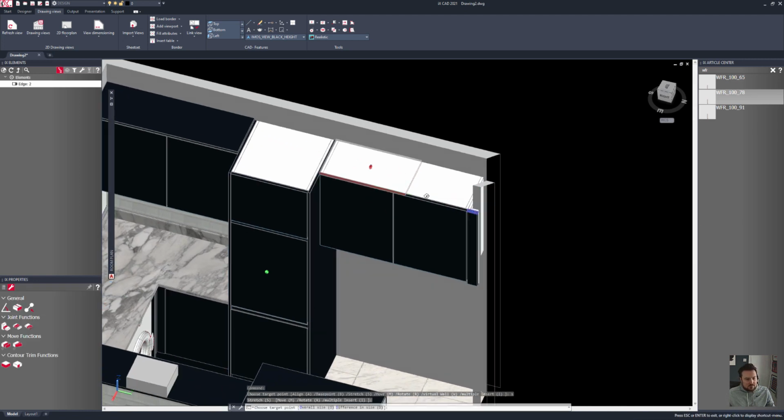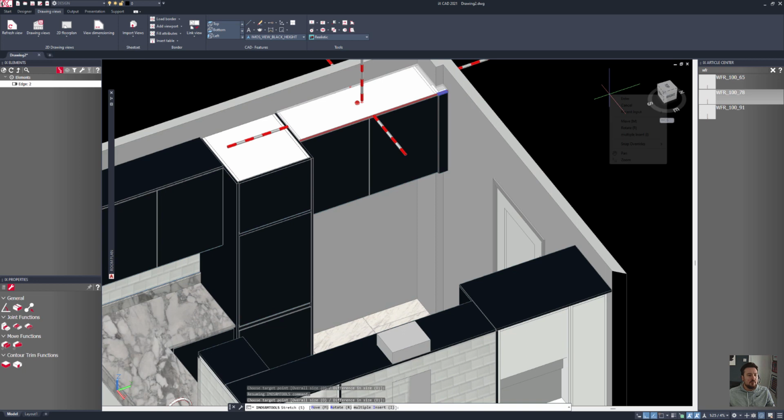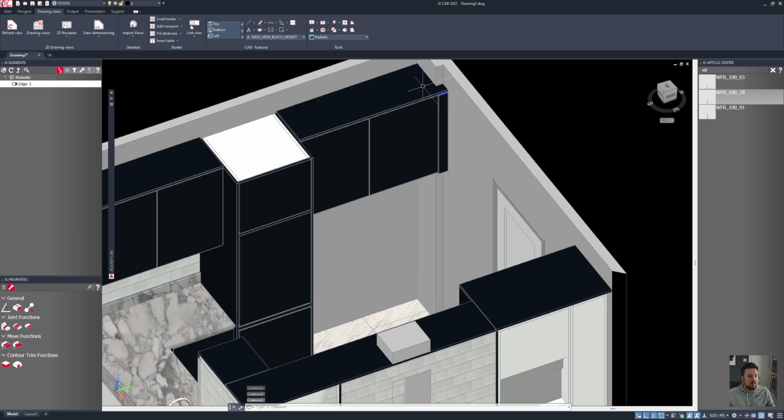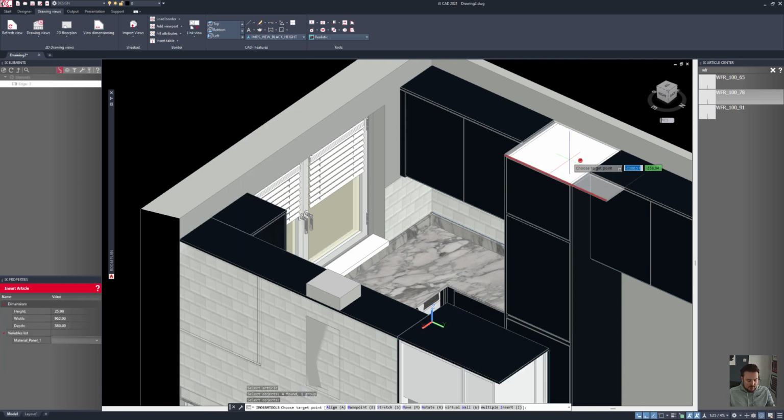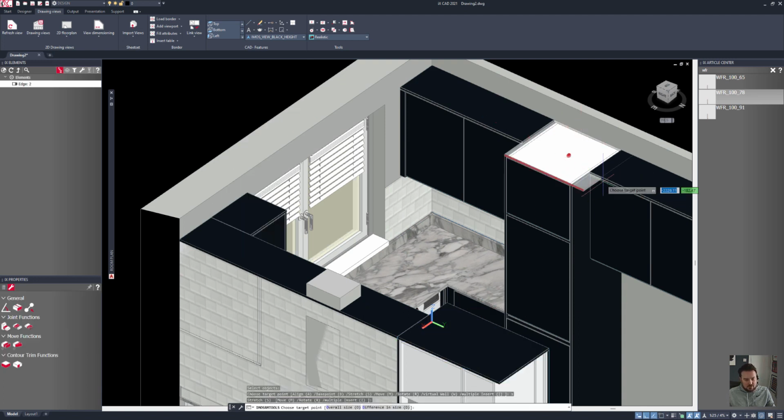And in this case, I'm going to stretch it up to that wall there, and the fitting team on site can cut around that bit there. And then I want another one to go into this area, and again I'll just stretch that across.